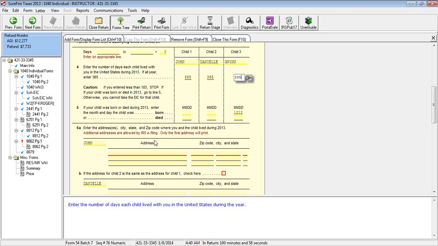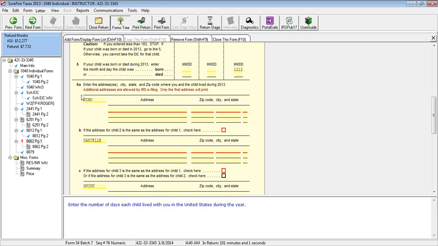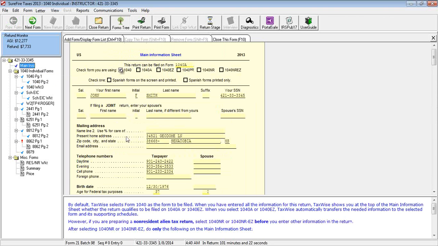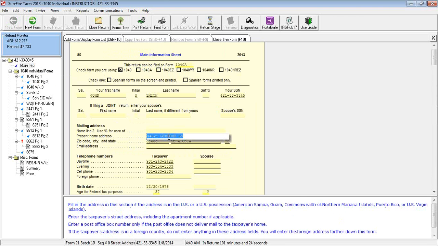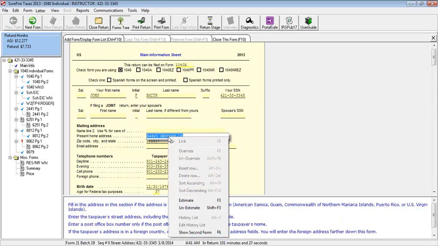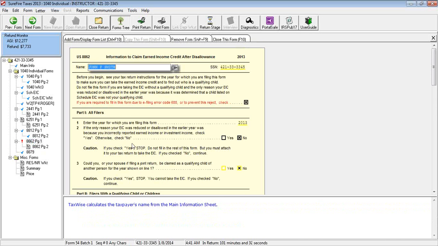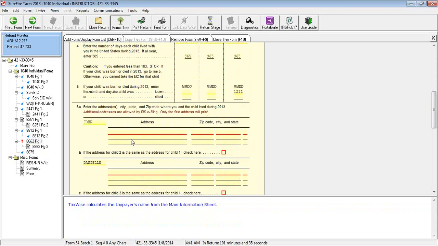All right. The next thing that requires our attention is it says enter the address, city, state, and zip where the child lived during 2013. So we have to put in John's address. And if we don't remember John's address, there are 2 things we could do. One, you'll learn in shortcuts later on. Two, you can actually hit main info and get his address. Or you can look at your client organizer and get John's address.